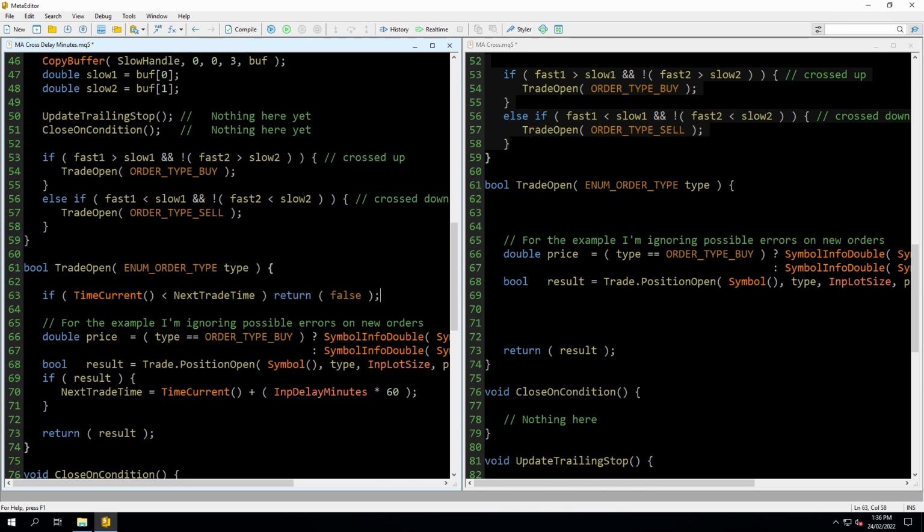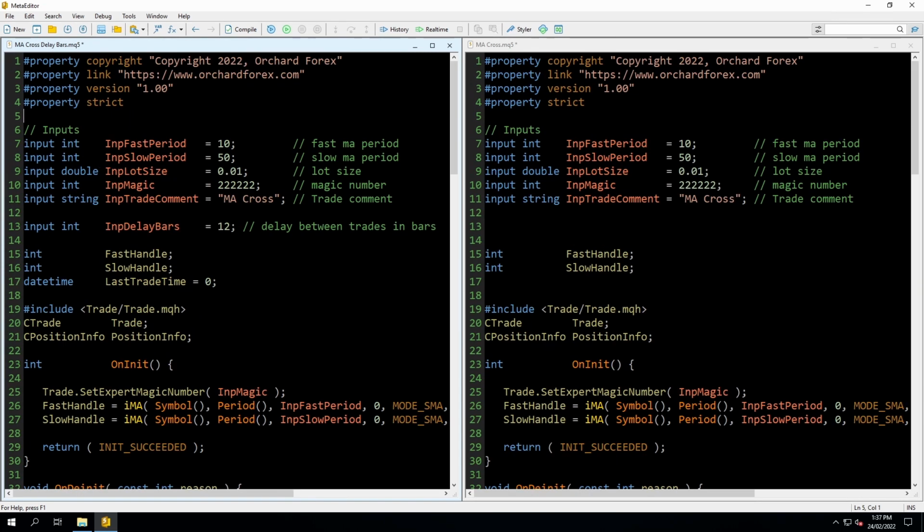So now the next example is where you might want to specify that delay based on number of bars that have passed. And that has a slightly different aspect. So now I'm looking at the situation of delaying by number of bars. I've again got the original moving average cross expert advisor for MetaTrader 5 on the right and the modified version with the delay based on number of bars on the left.